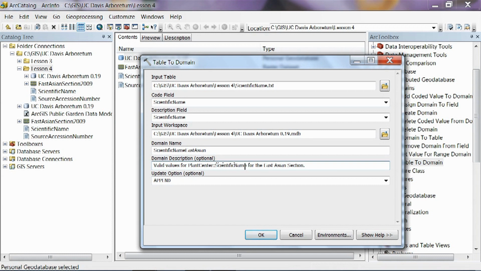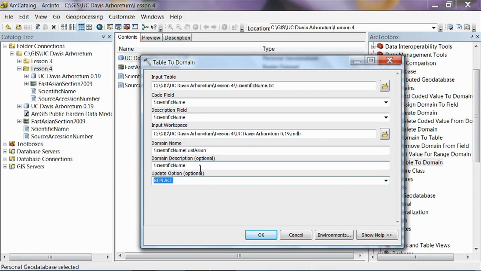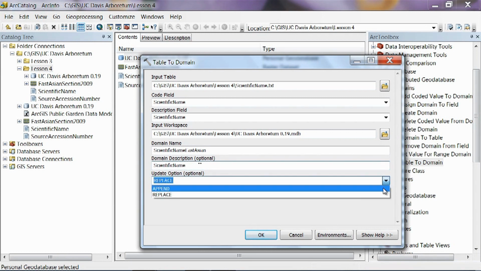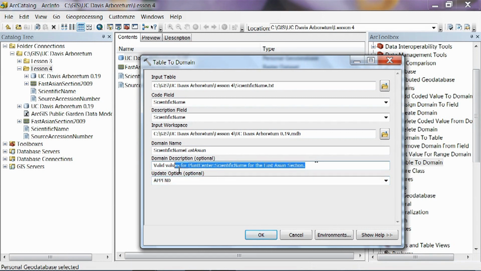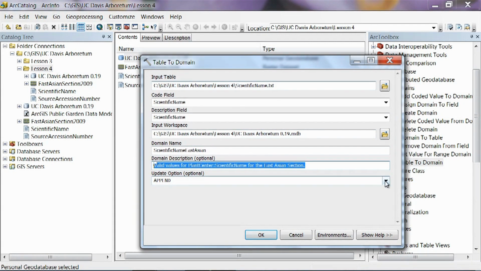And since this is for the East Asian section, I'll also write that in there. So it asks me how I want to append values to this list, or the other option is to replace. And since we've already created that, I'm going to use replace so we don't get any duplicate values. But since I've done the work of typing this here, I'm just going to copy this and paste it back in here so we don't have to type it again. Okay, once you've got all these filled in, you can hit the OK button.